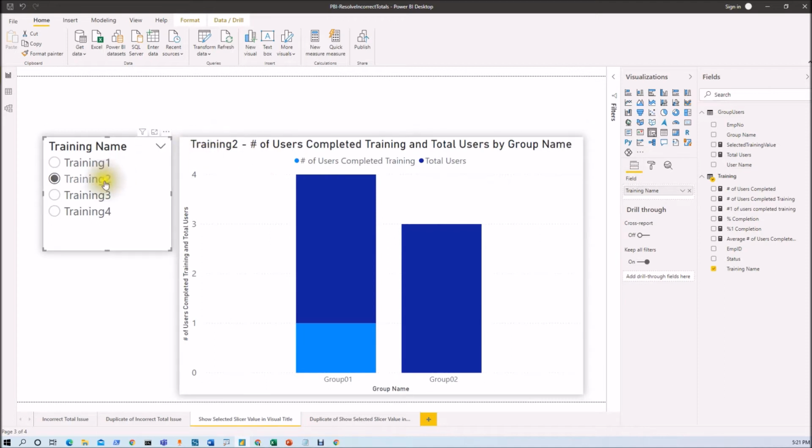So let's say I selected training 2. So first of all I need training 2 to be written here, and after that some text is being appended here. So this text is fixed, but before that I need the training name over here so the end user can understand that this graph is represented for training 2's number of users completed training and total number of users who are available. So how can I achieve that? Let me show you that thing in detail here.